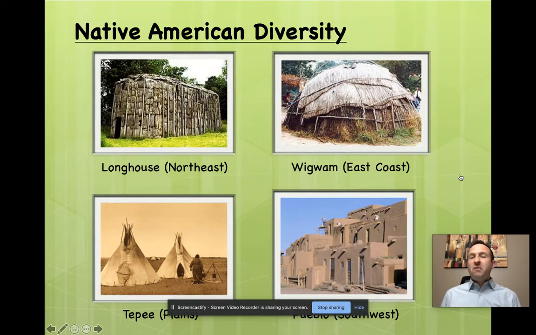So these are just 4 examples. But we have diversity of religion, we have diversity of language, and now here we have diversity of dwelling. And again, these are all based on regionalization, based on the environment in which they lived.